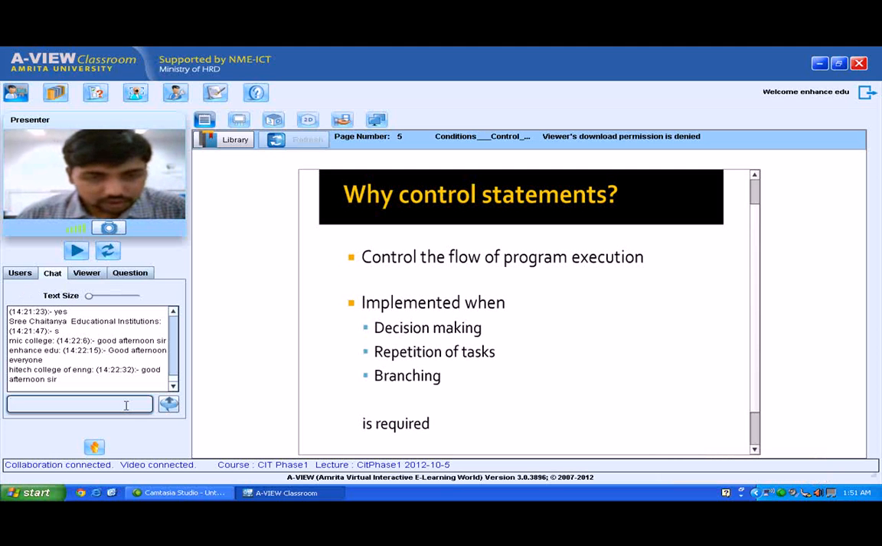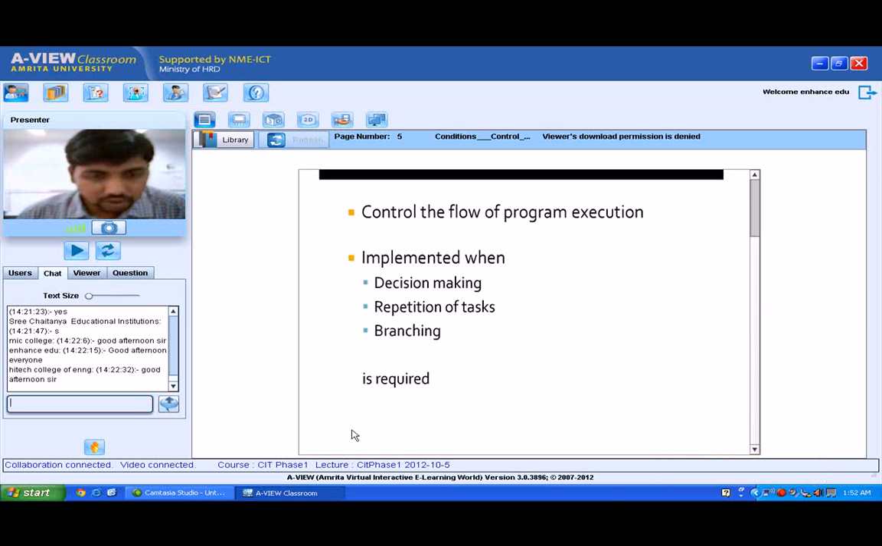When we need decision making, we use control statements. And if we are supposed to do repetition of a task, like if you want to print something 10 times or 100 times, then we use control statements. And then branching, like to break or to make sure the program goes to whichever required sections of the program, branching is required, and that we can achieve through control statements.